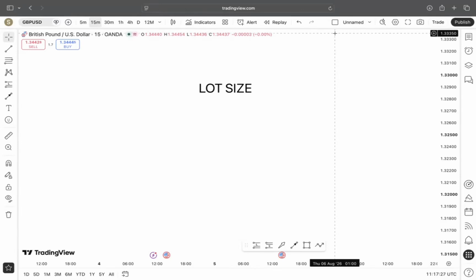Now, for context, lot size simply means the volume of an asset. So take, for example, you want to buy an asset, maybe GBP USD or Volatility 25 or any asset that you want to buy, any instrument that you want to buy or sell. You need to know the volume of that asset that you are buying. That's what lot size means.